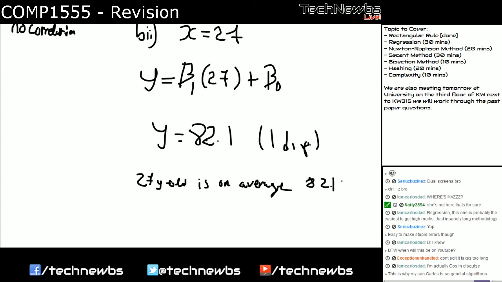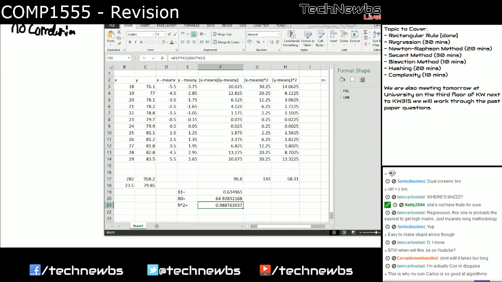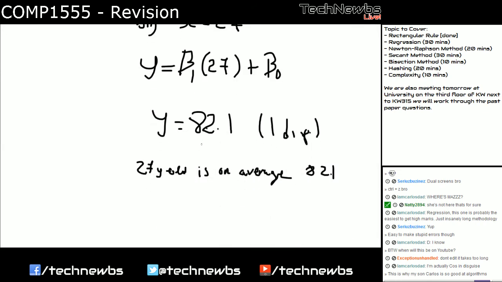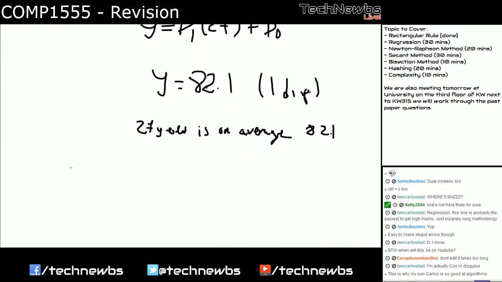So yeah, I think we do have a value for 27. So 27 would be 81.8. So it's not that off. I mean, it's quite close to the value that we get in the first place. But yeah, this is regression done. So we've done regression. If you have any questions for regression, just say it, so we can go to the next one that I'm not very confident with.